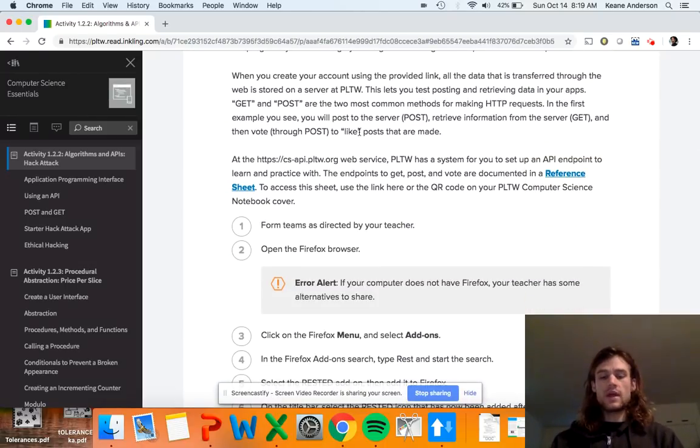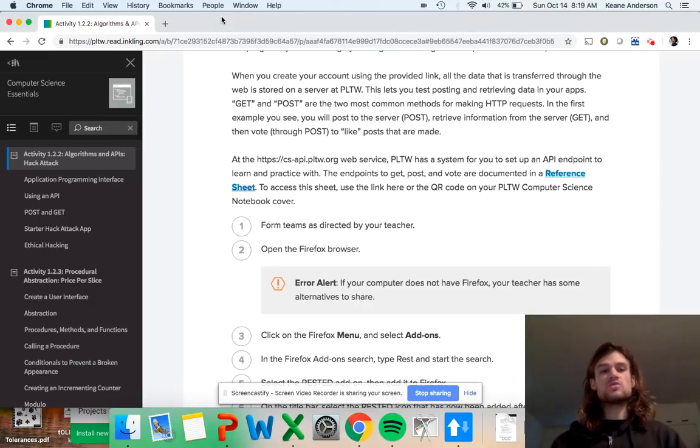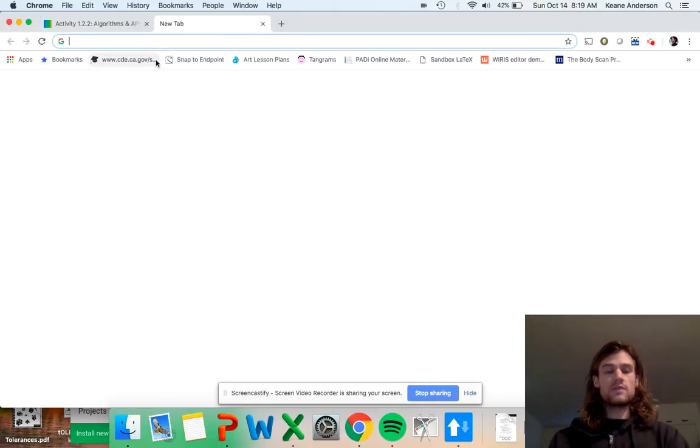What we're going to do to make this request is, now, I don't have Firefox. I love PLTW, and thank you PLTW for setting up this API for us to interact with. I've been having a great time with it. We don't have Firefox on our computer, so I found a Chrome analog right here. It's called the Advanced REST Client, ARC. That's the first step: we should add that to our computer. So let's do it right here.